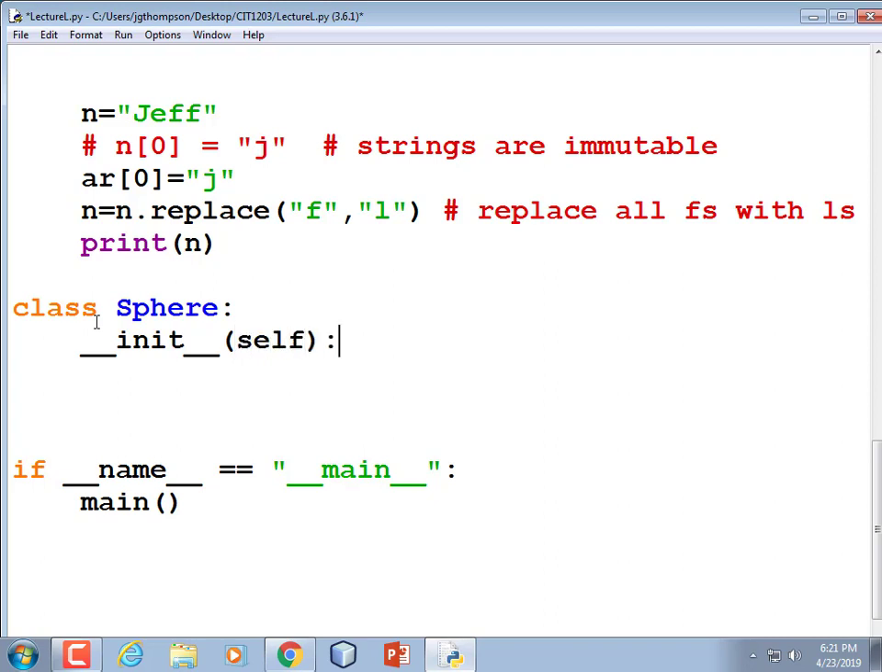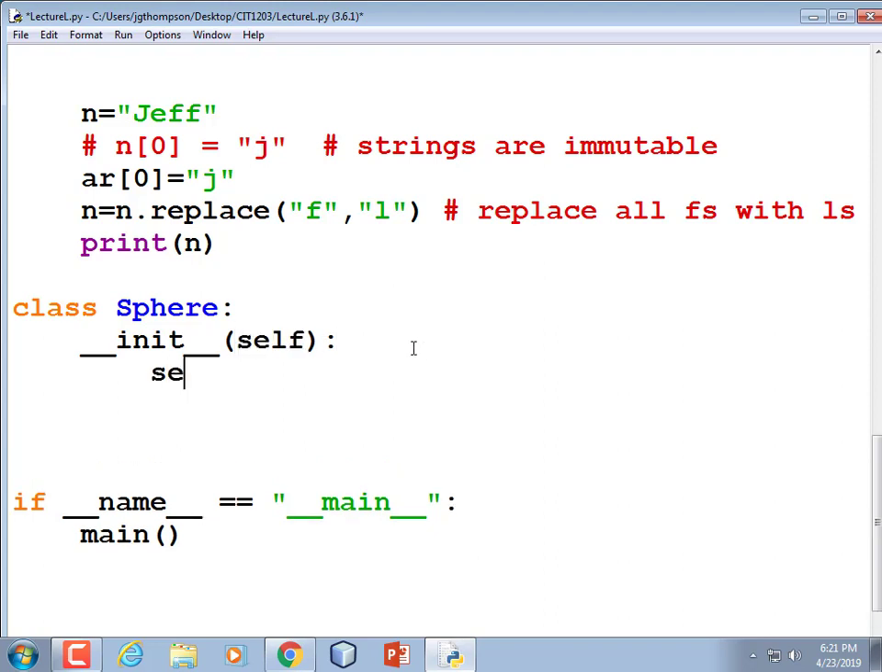If you've taken Java, C++, or C#, you're used to the idea of a this reference. In this language they call it self, but we could actually put the word this there and it would work just as well. Okay, so self.radius is equal to 0. As soon as they create a sphere, it's going to have some data associated with it, but we're just setting it equal to 0.